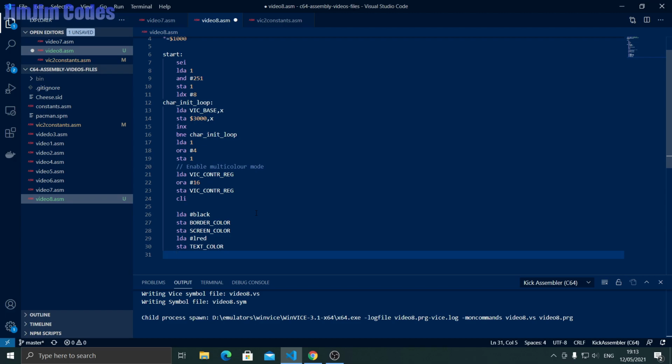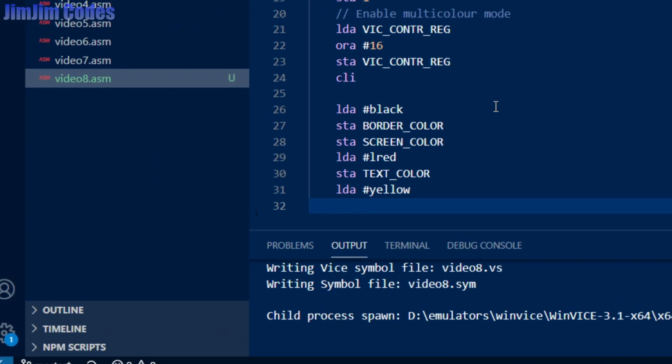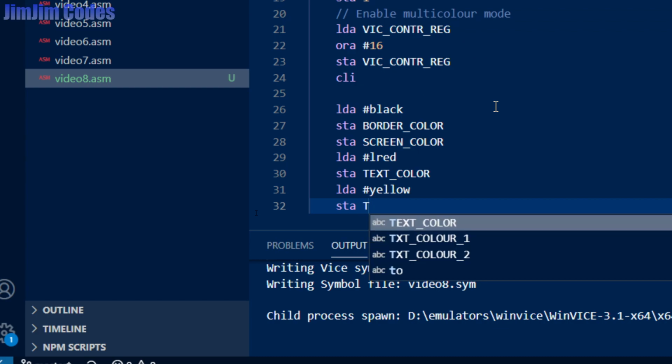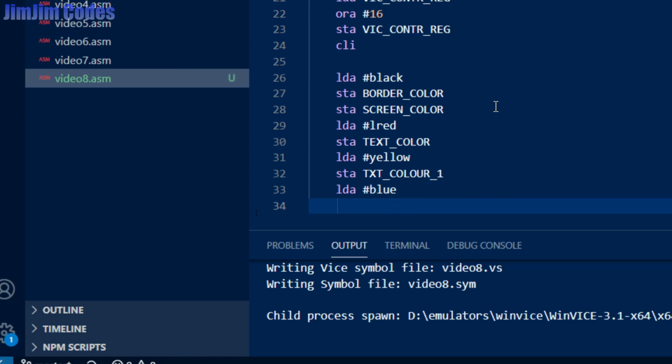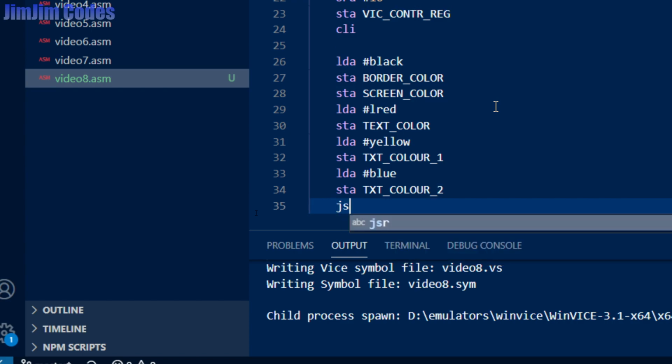It's probably going to look hideous, but let's load yellow in. And we'll store that in text colour 1. Okay, and for text colour 2, let's have blue. So now we've set our colours up, let's clear the screen.